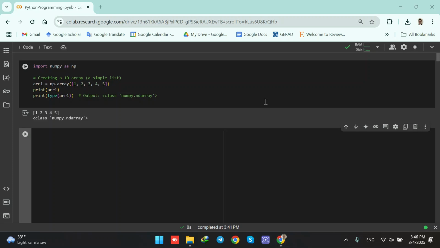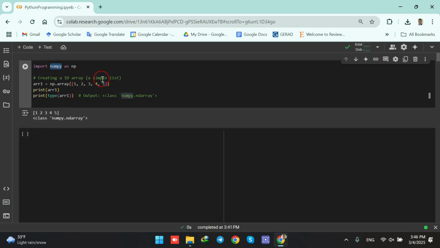In today's video, we're going to learn how to create a one-dimensional array in NumPy using the NumPy library. So first of all, we are importing the NumPy library, and in order to create a one-dimensional array using NumPy in Python, we need to have the np.array. Okay, so this is the code we need to create an array using NumPy.